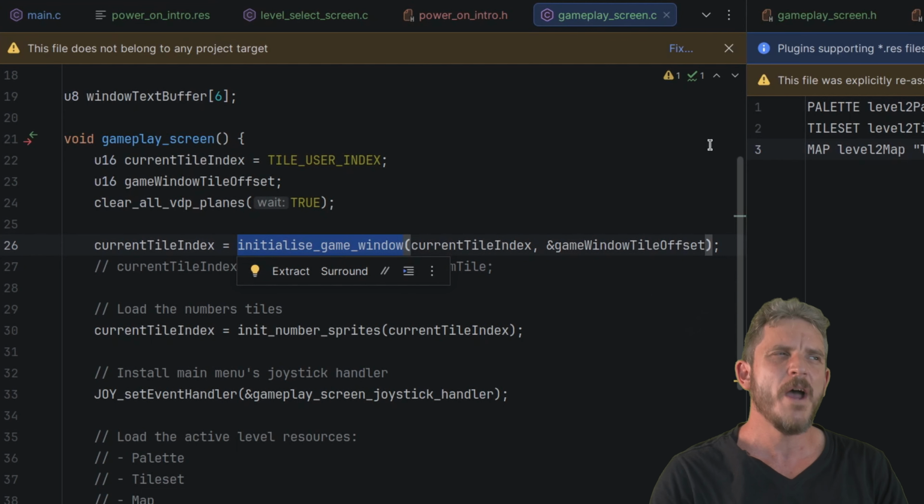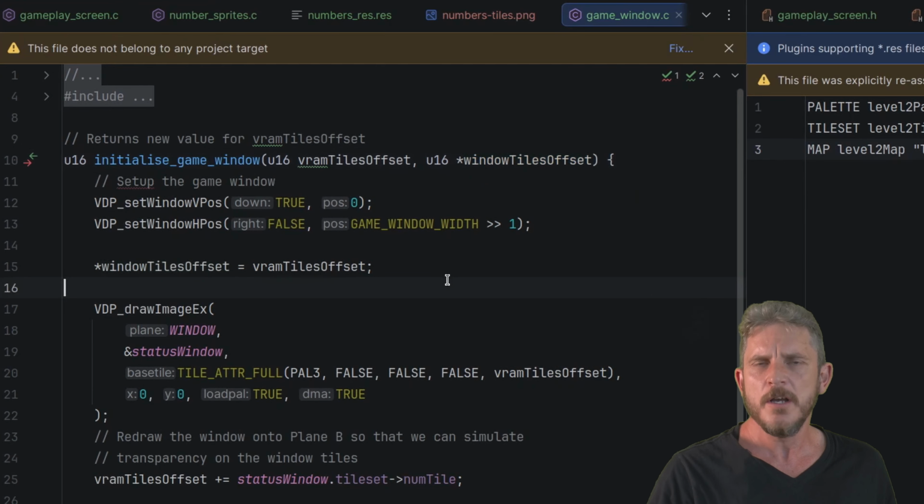We'll quickly take a detour and have a quick look at initialize game window. So my thinking here is that I have game window.c, and the idea is all of the code behind this window on the gameplay screen, I want to try and compartmentalize that into one place as best as possible. So initialize game window, that takes the first parameter of VRAM tiles offset, which says, hey, this is the next place you can load any graphical tiles into VRAM memory without corrupting anything. Once you've loaded that, I want you to write that new offset out into this variable as well. We'll see why in a sec.